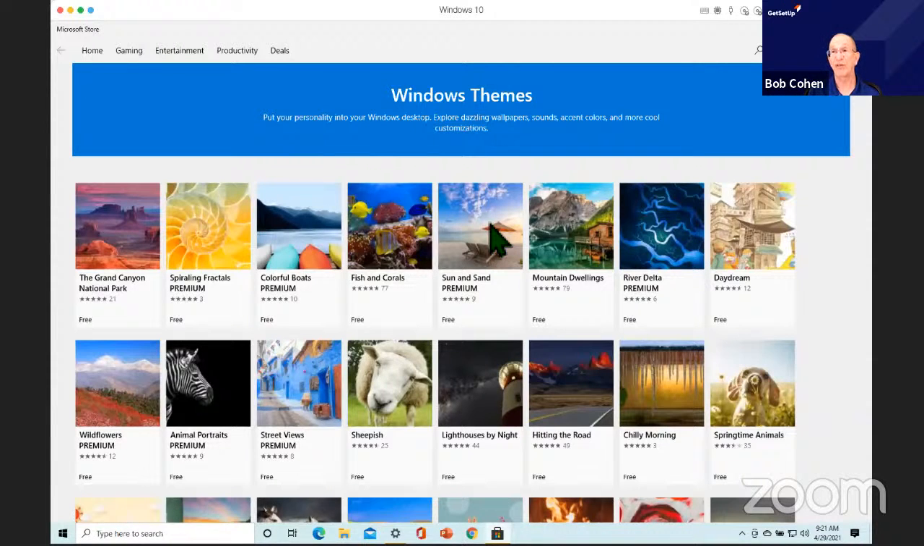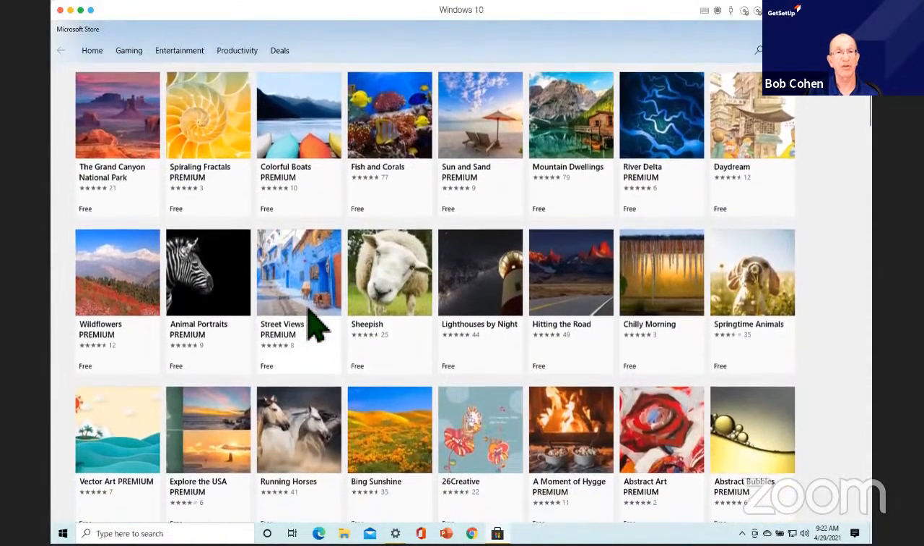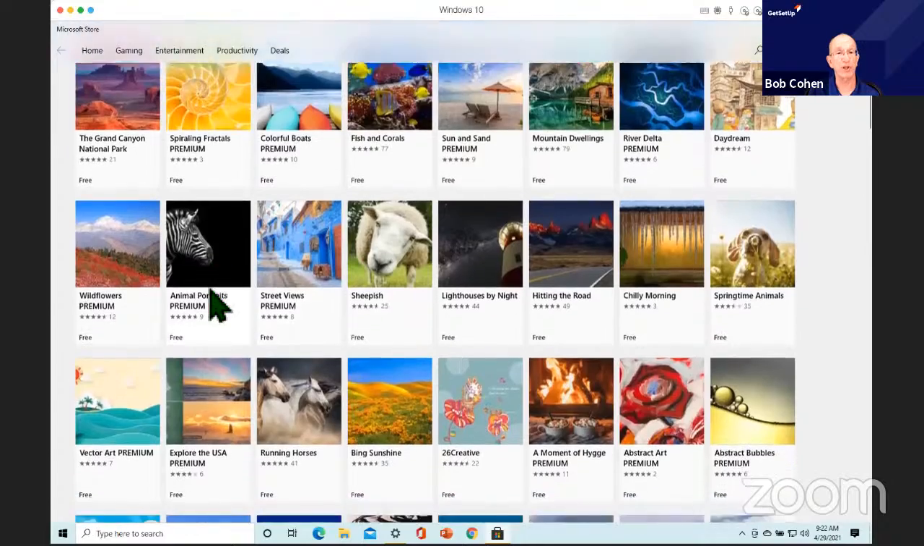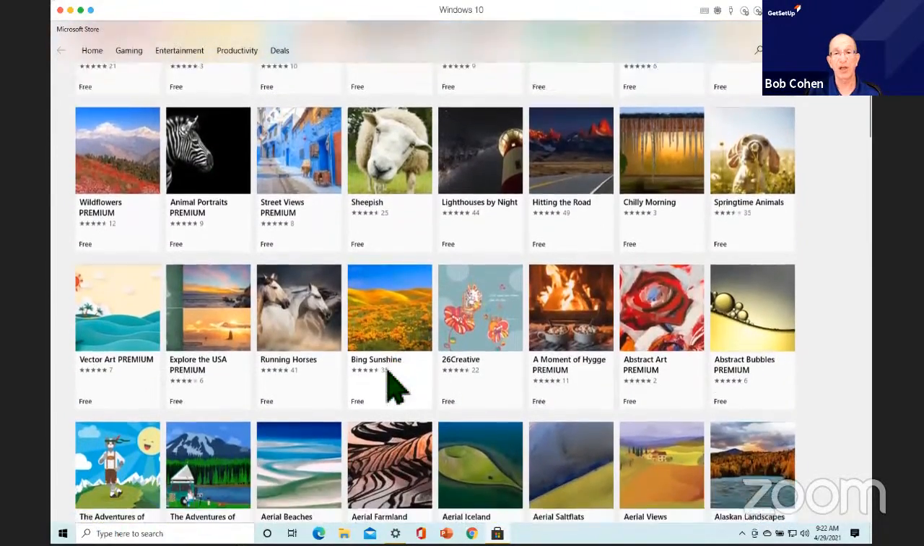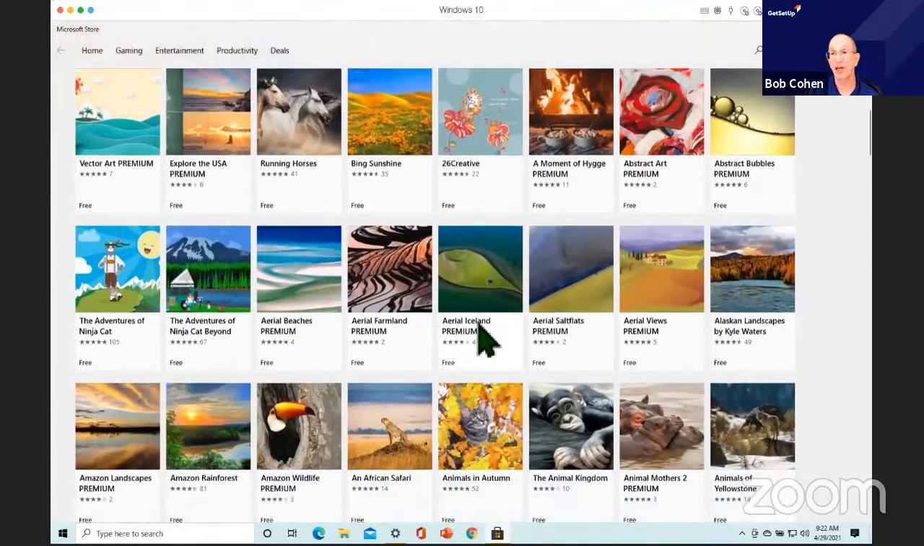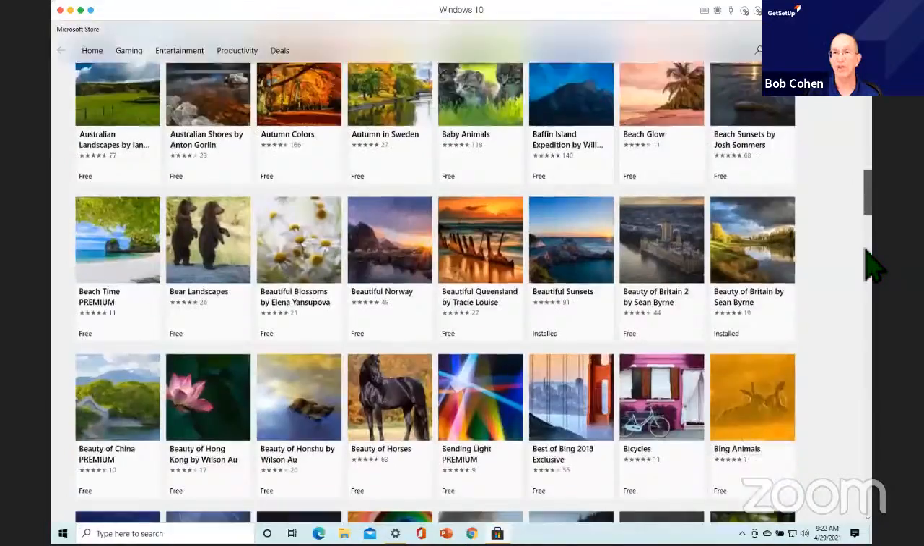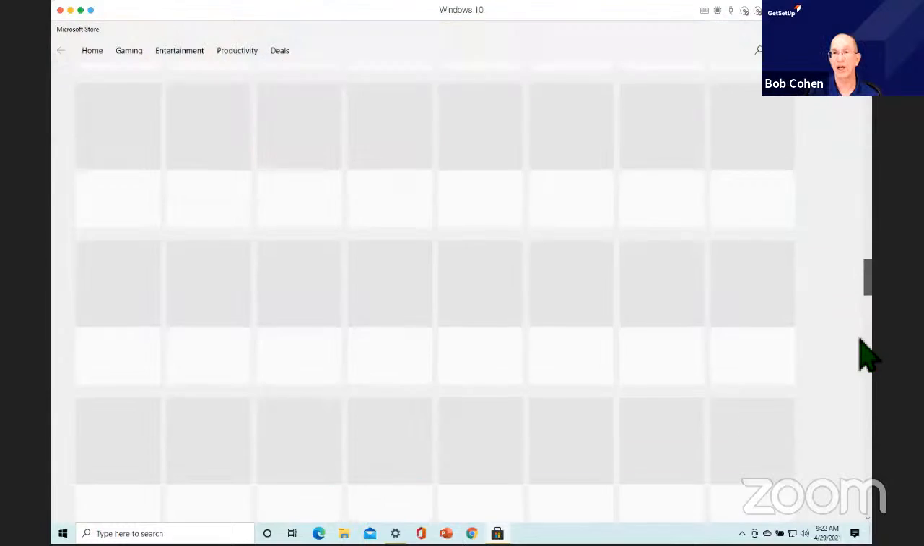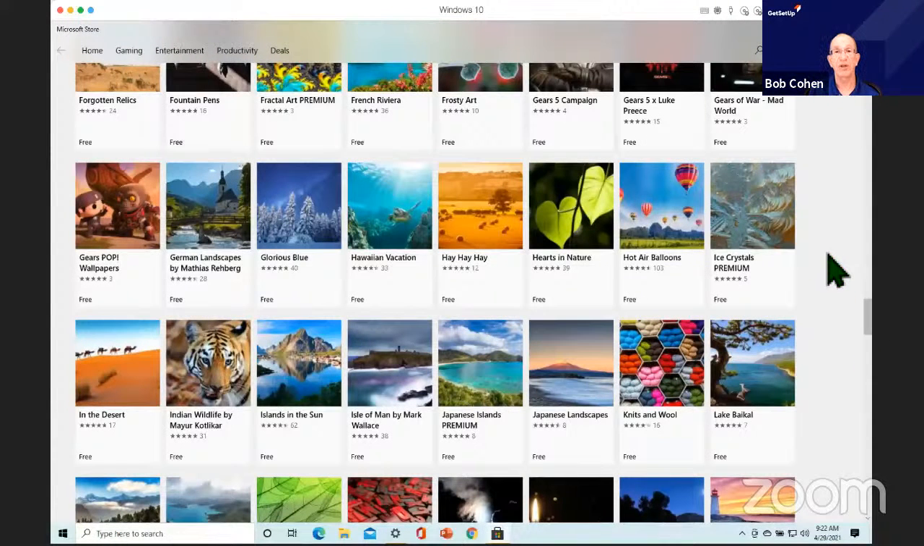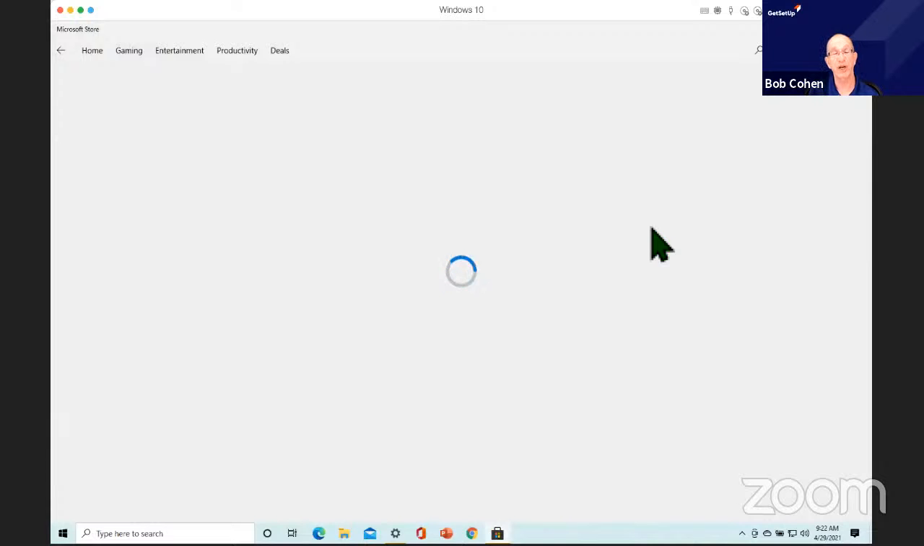hundreds. I've never gone through all of them, but these are all themes that have a selection of pictures. And so your wallpaper, your background will change a little bit. But you have things like street views, animal portraits, Bing sunshine, aerial Iceland, just a tremendous number of themes. This list goes on and on and on. And if you wanted to do something like hot air balloons, who doesn't like hot air balloons, right?